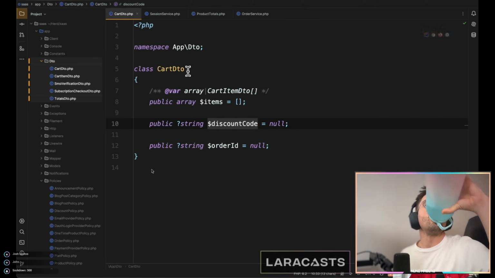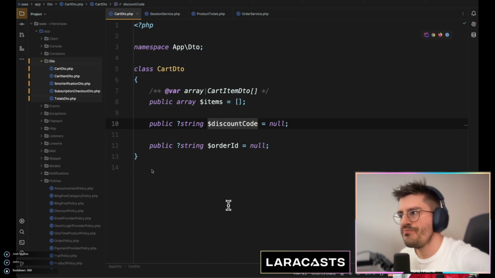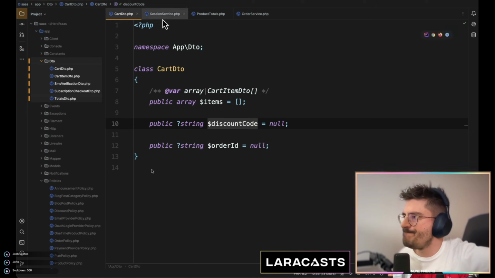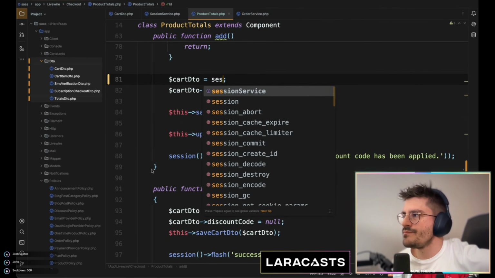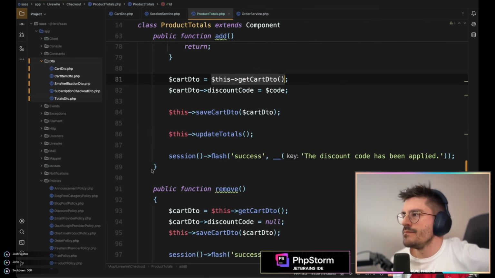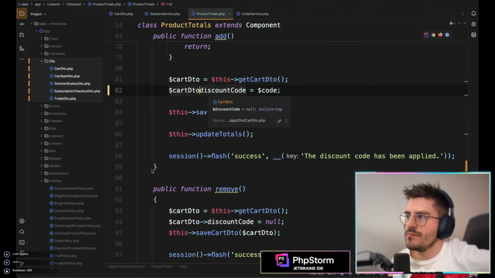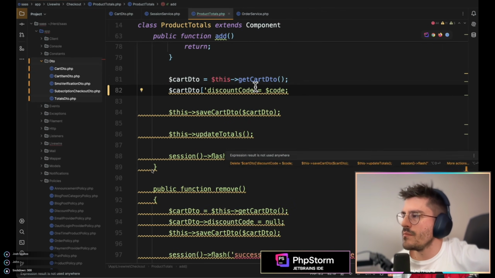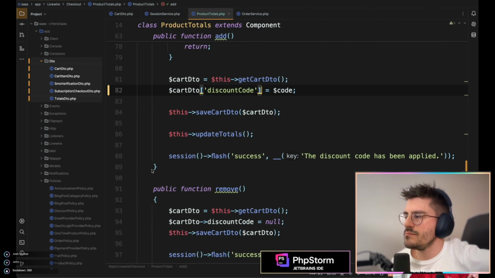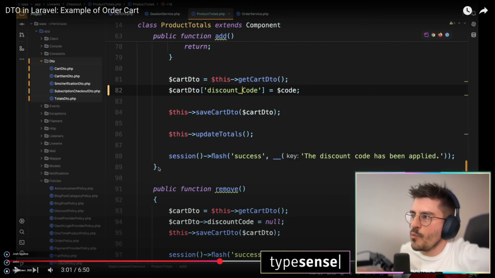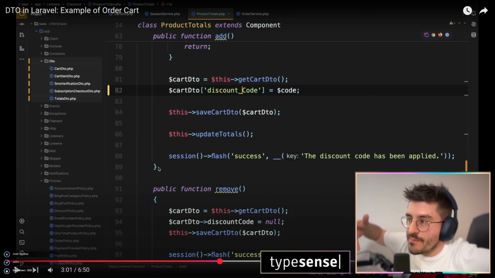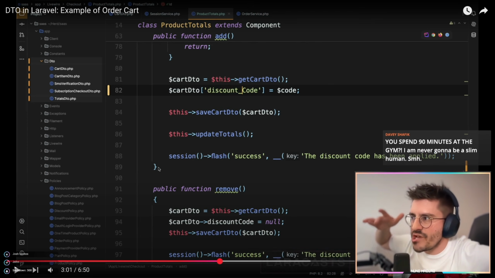The alternative to DTOs is just an array. For example, the card would be an array, and then instead of this get card DTO, you get session get array, then put some key in that array, like card discount code or something. But then, which part of the application would ensure that this key is correct, that there isn't any typo, like for example, an underscore. We talked about this. Literally, DTOs kind of ensure type safety.